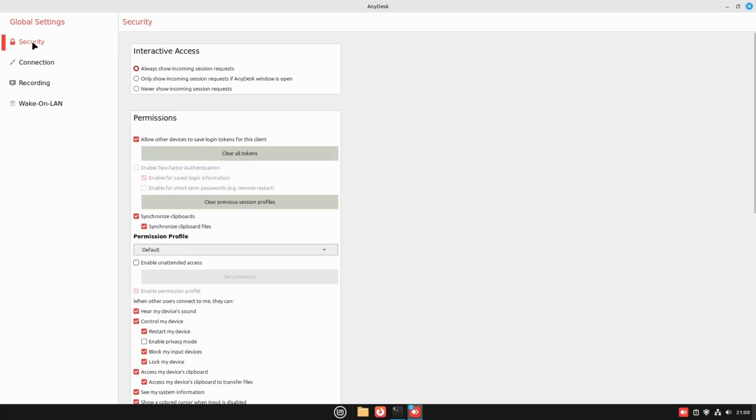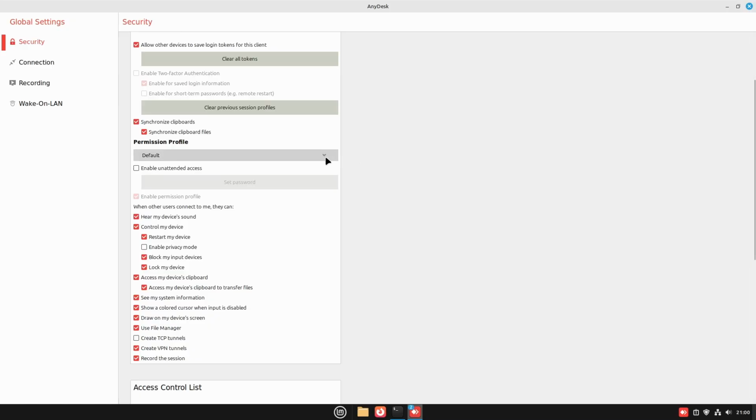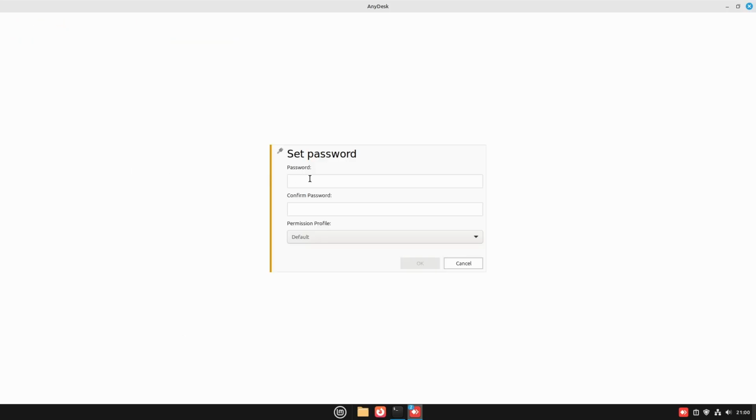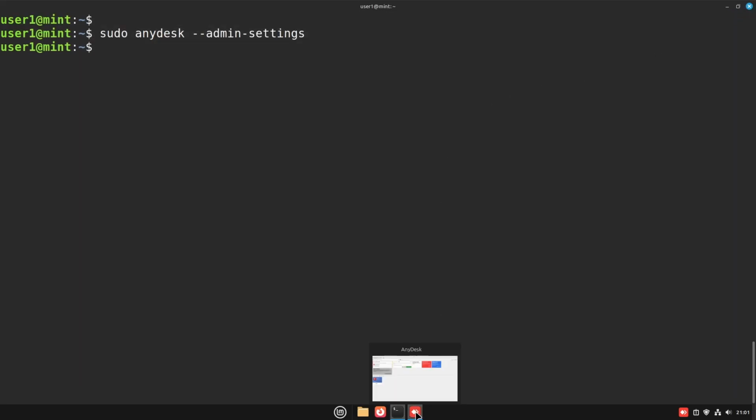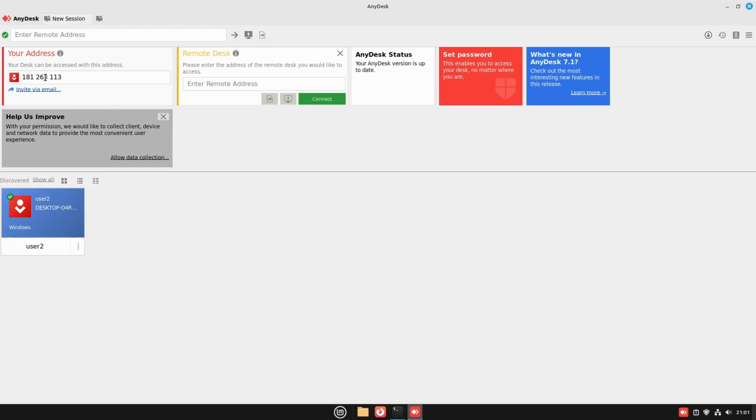And here go to security and make sure you have selected default permission profile, and then enable this checkbox, enable unattended access, and when you do that, you will be prompted to set up a remote access password. Okay, and we have set up the password, and now we will try to access this computer remotely, and we will use this address to access this computer remotely.